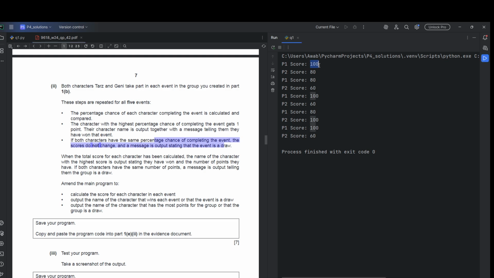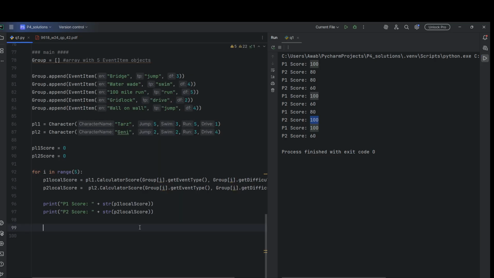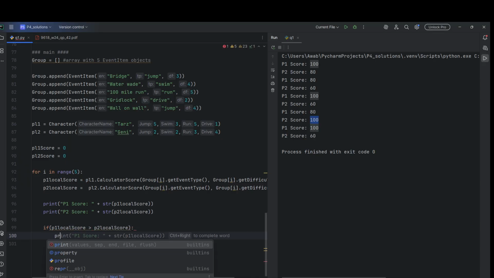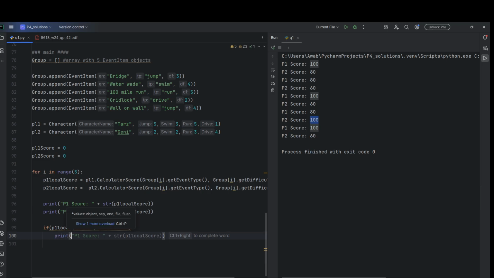Okay, so in this case, TARS is winning event 1, then TARS is winning event 1, and then Jenny is winning event 2, something like this. So let's make a comparison. If P1 local score is greater than P2 local score, we are going to print the name of the player. Okay, how do we get the name of the player?